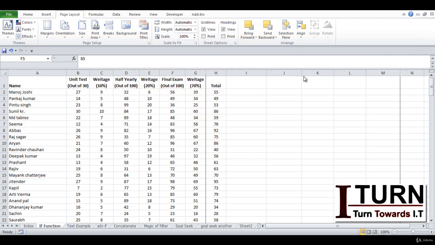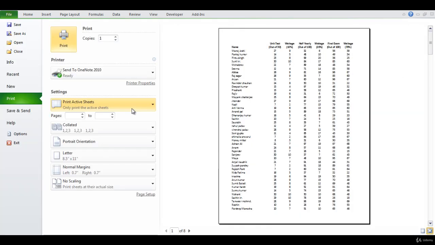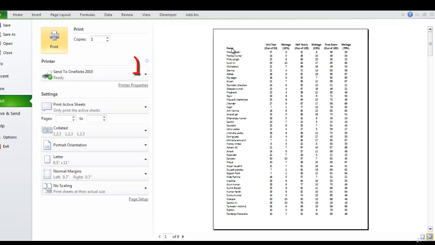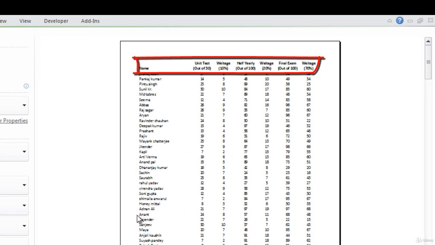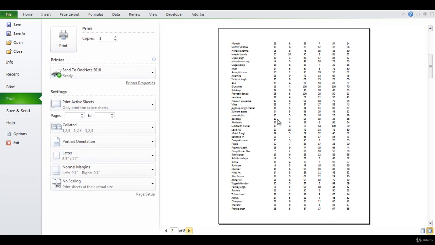So the only option that we have left was print titles, and this is something very important. So I'm pressing Ctrl P in order to have the print preview. You may see this is the first page and this is the title, name, unit test, weightage. This title will not be visible on the second page. Due to this we face many problems.